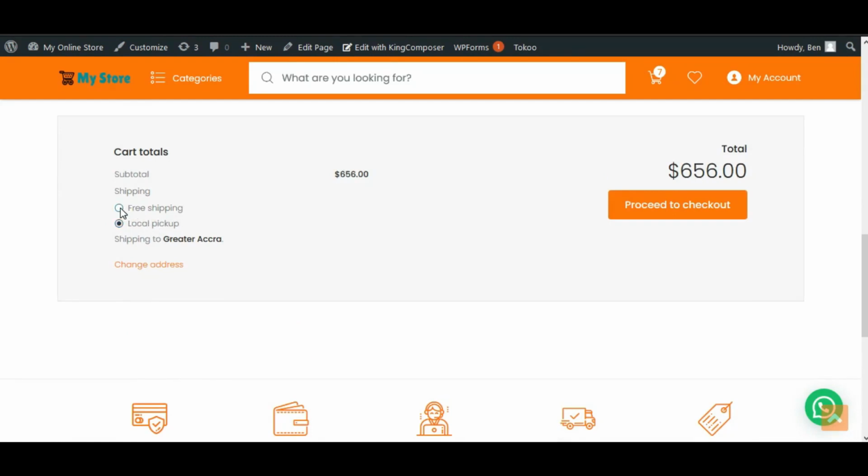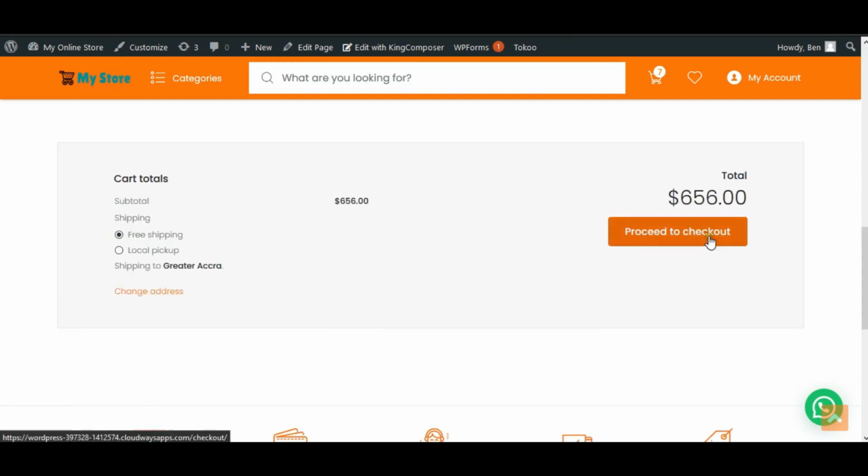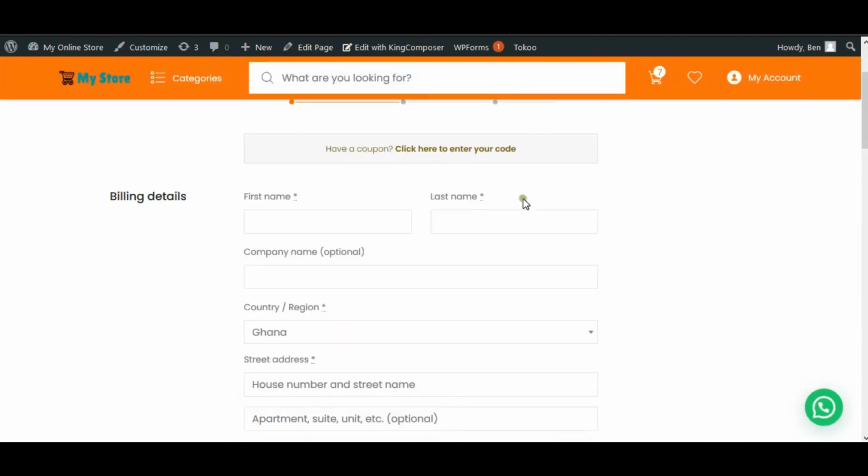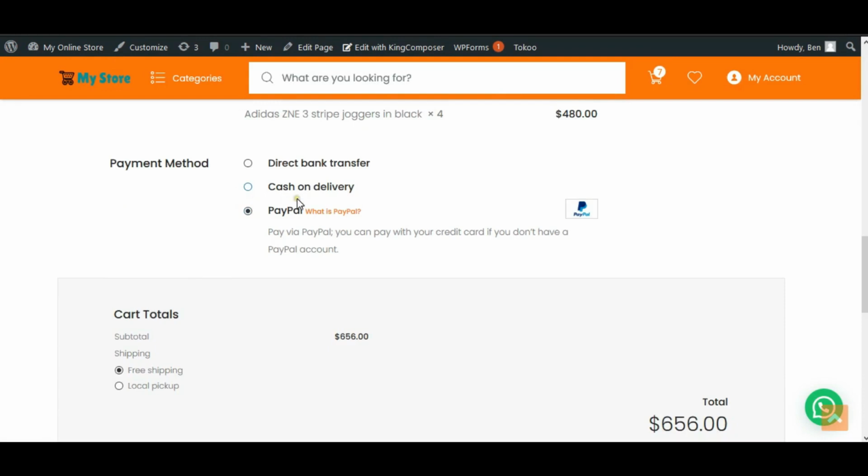This also means that the store owner will be able to add various shipping methods, as you are going to see in this tutorial, whether free shipping or flat rates or any type of shipping method at all. Then they can proceed and check out. They'll provide their billing details and choose a payment method. This also means that we are going to go through how to add various payment methods so that you'll be able to collect payments online or offline.